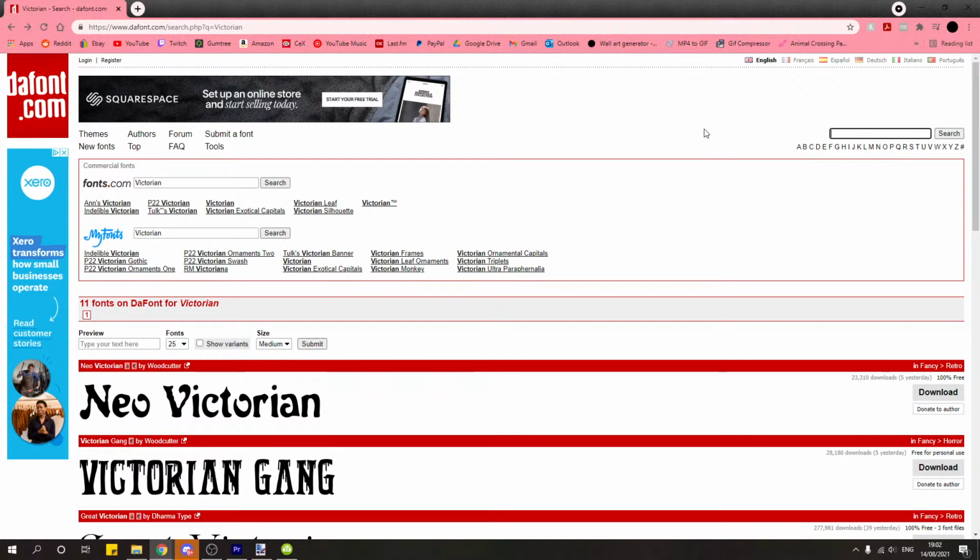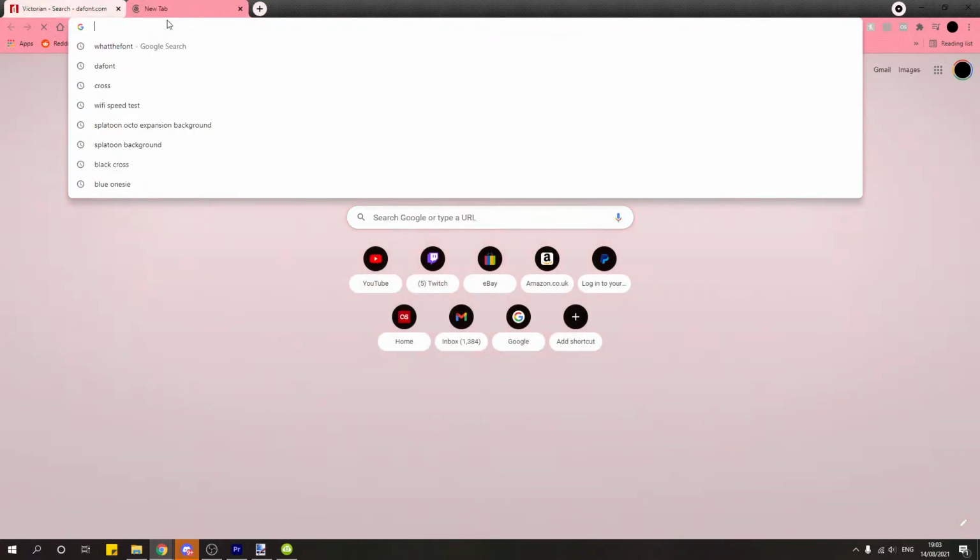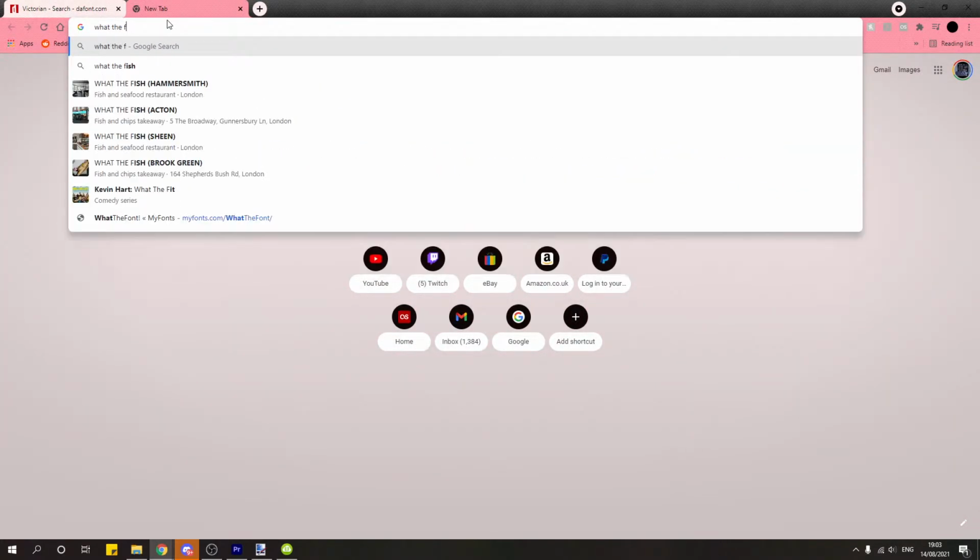What the font is such a good pun. Yeah. Well, this is Dafont. This is a different website. What's Dafont? But What the font is also good if you... Yeah, actually, I'll show you What the font.